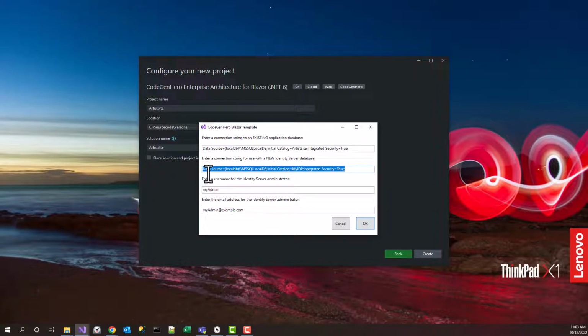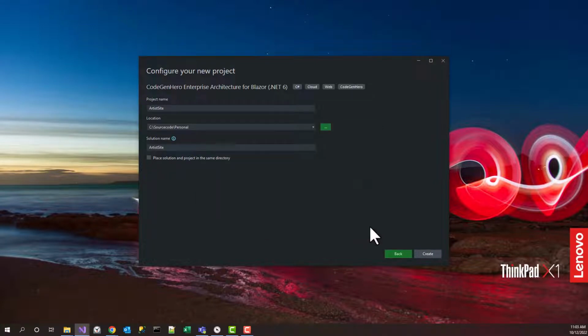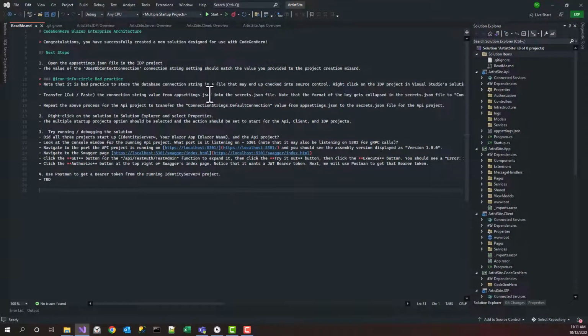For your identity server connection string, you do not need to have one set up in advance. Instead, the application will create a database schema for you at the specified location if it cannot find a pre-existing one. When you are satisfied with the values entered, click OK to finish creating your solution. In a few moments, you should see the README file for the solution open with instructions for how to proceed with the scaffolded solution. Before we finish, we'll go over what the different projects in the solution are for.